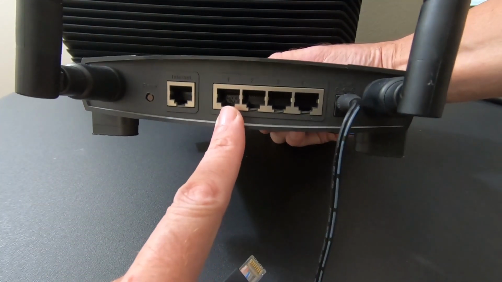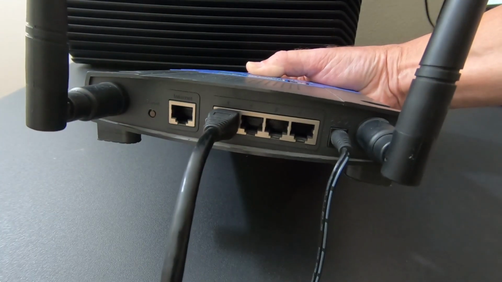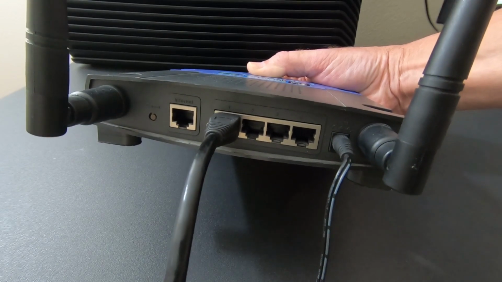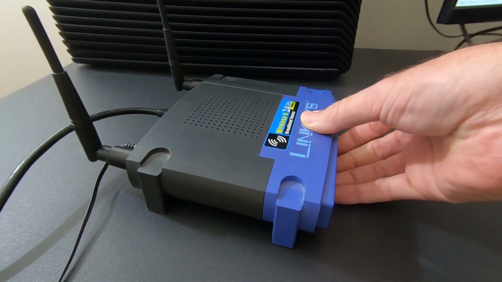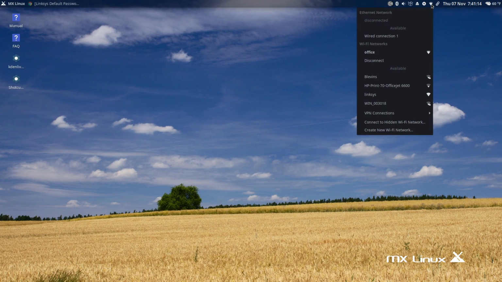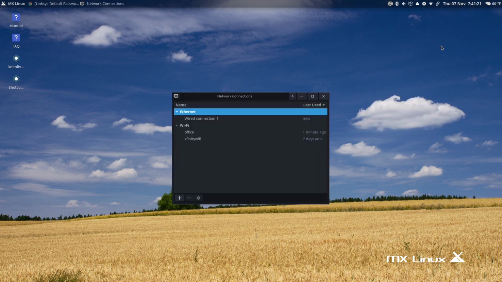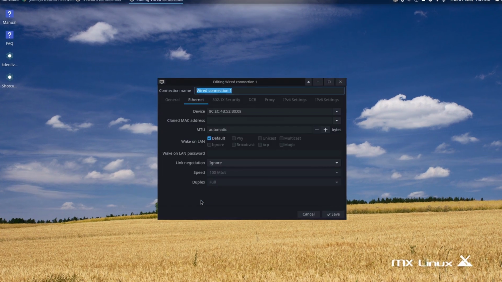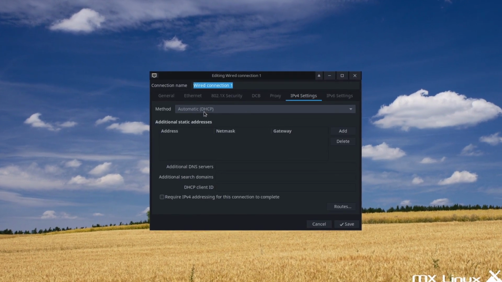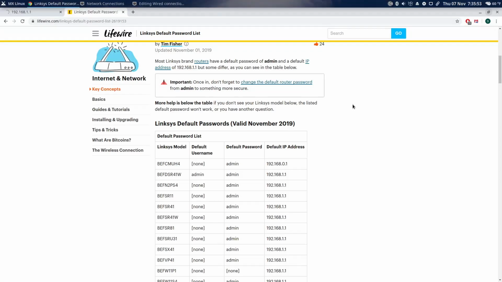So just go ahead and plug the router in just like you normally would into the computer that's connected to the Wi-Fi internet. You see there one of the LAN ports, plug in the power, take the cable, put it in your computer. Then go into your Linux system here and connect to that wired connection. And just to make sure, the IPv4 and IPv6, make sure they're on automatic there, just like that. That's normally how they are.